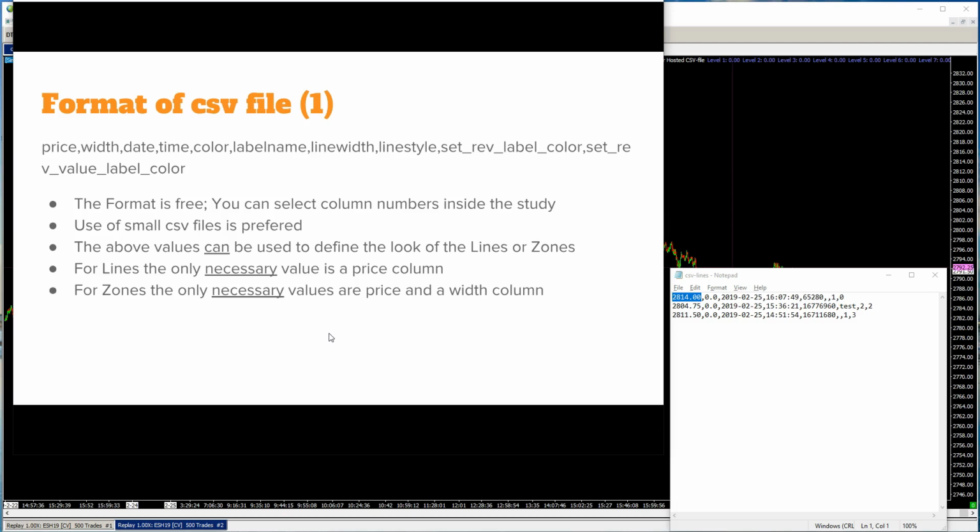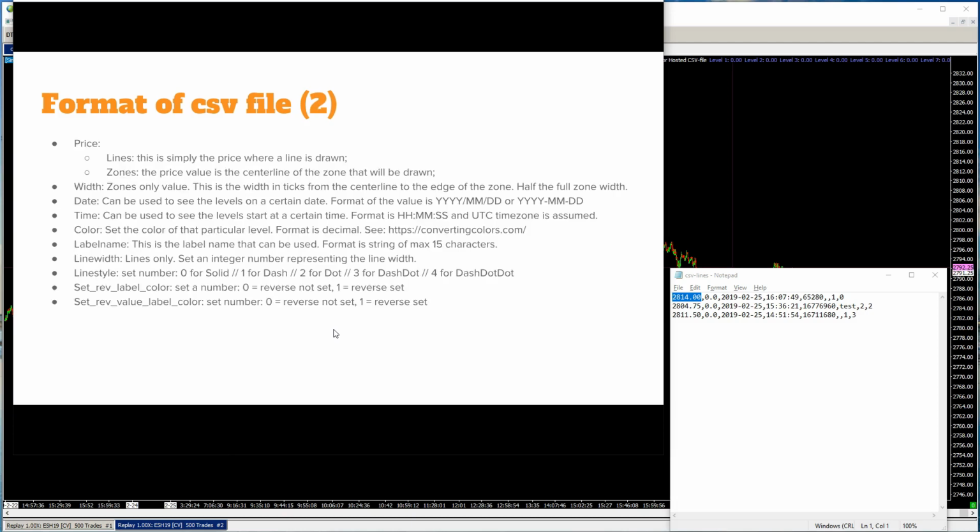The above values can be used to define the look of the lines and zones, but they're not all mandatory. For lines, the mandatory value is a price column. And for zones, you need to define a price and a width column. The price for lines is simply the price where a line will be drawn. And for zones, you need to be aware that this is the center line of the zone. The width setting is needed when you run zones. And this width setting is the width in ticks measured from the center line to the edge of the zone. So basically half of the zone width.